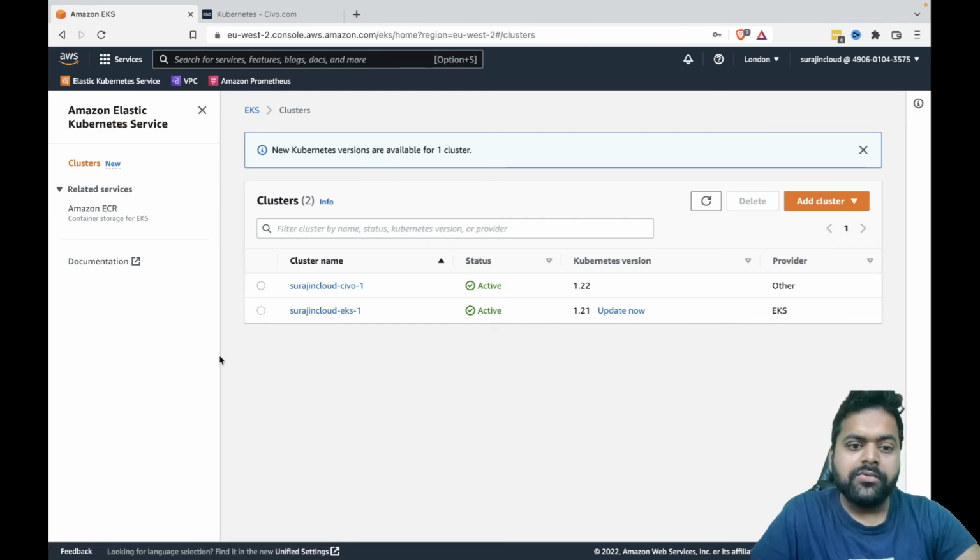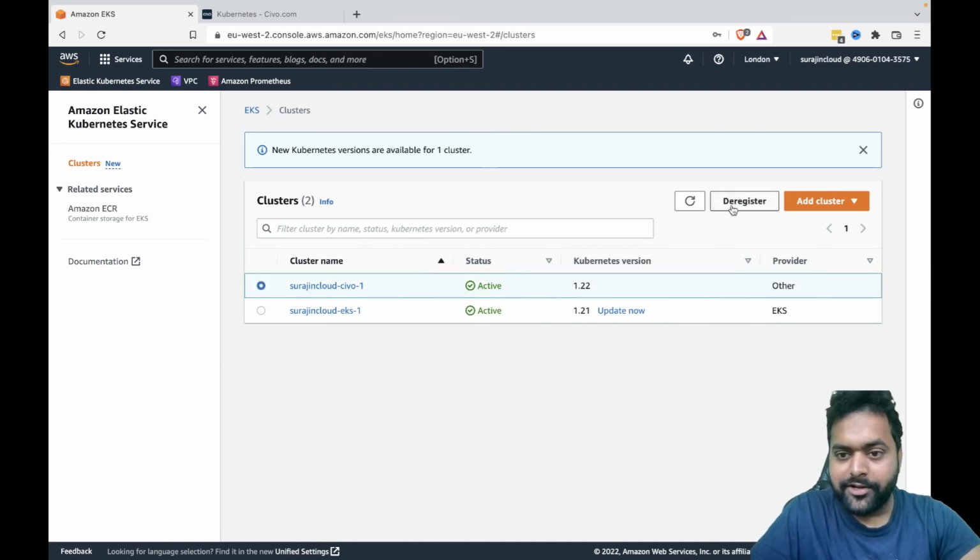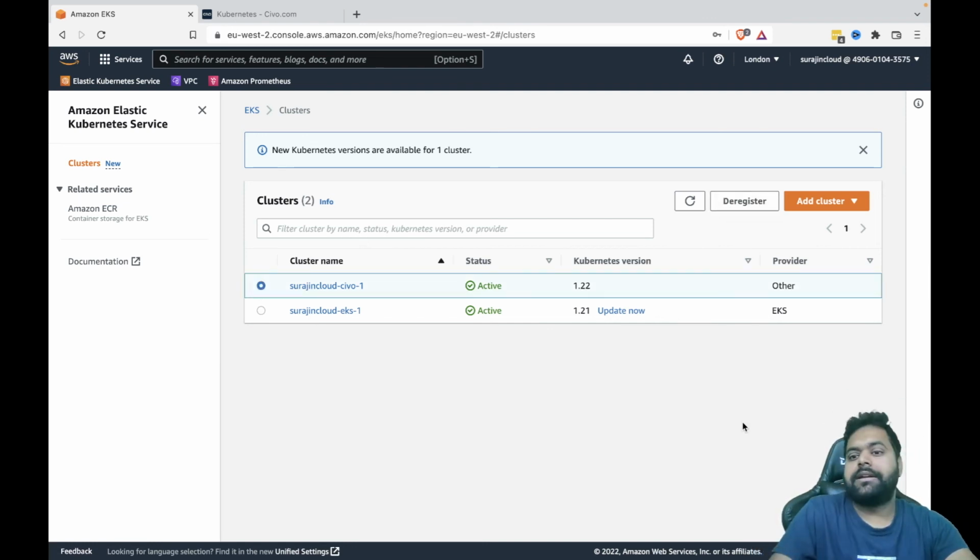Now if you want to, let's say you delete things and you don't want this cluster anymore, you simply click on it and you click on deregister and it is gone from your console, right? It's that simple. And you delete the things that we deployed on our cluster.